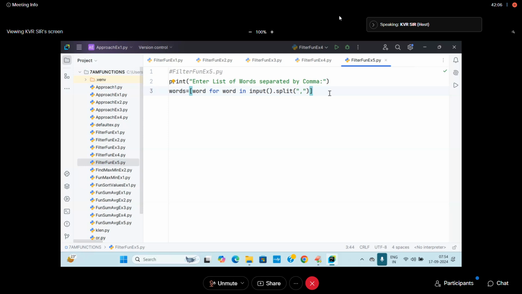No meaning is there in the doubt. If you are talking about meaningless doubts, there is no point in it. It's a waste of my time. Look at word for word in what? Input of split off. Why am I using lambda functions? I already said in the class.